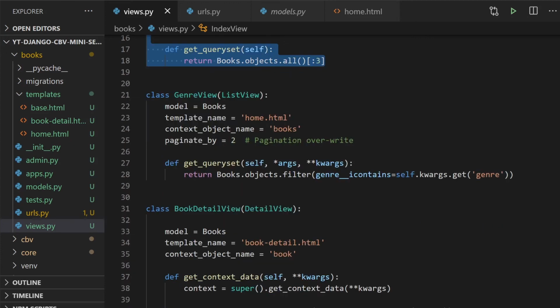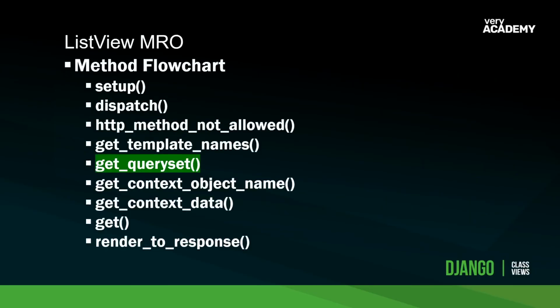So here I'm utilizing another list view. You can see again I'm using the model books template, and the contact object name is the same, and I'm paginating by 2. But this time you can see I've overridden the get_queryset. So remember I showed you earlier the MRO here, the method flow chart. So that's where we are, and we're trying to override this right here.